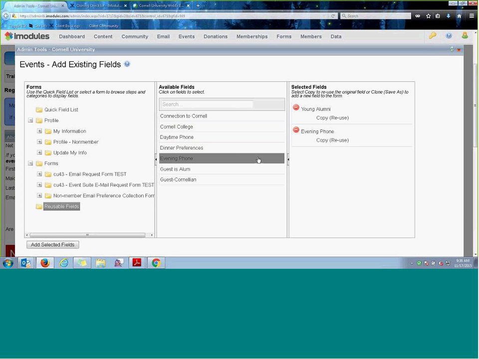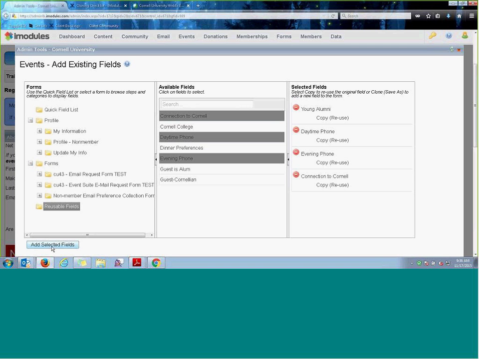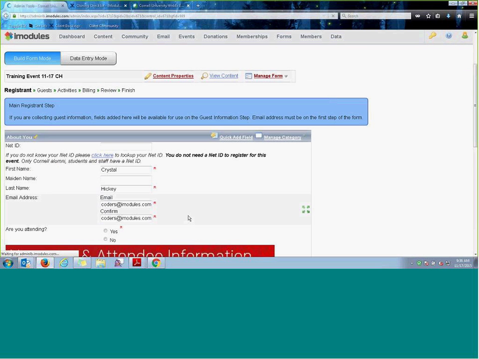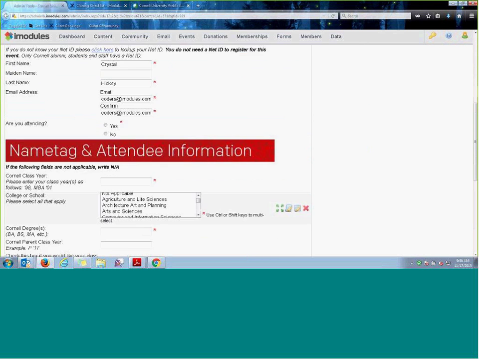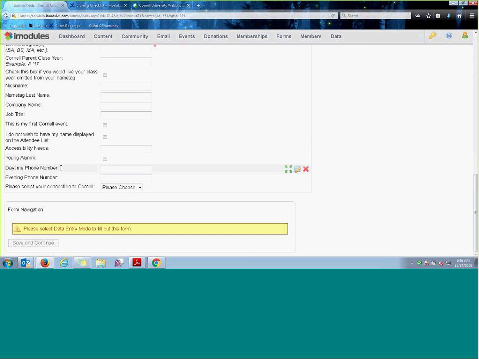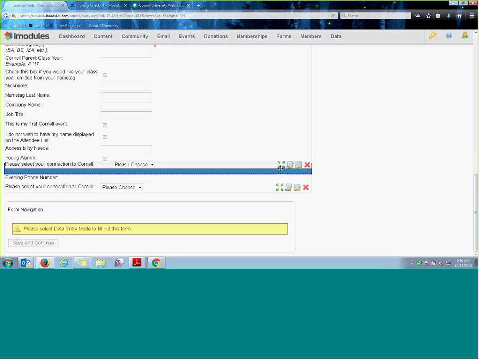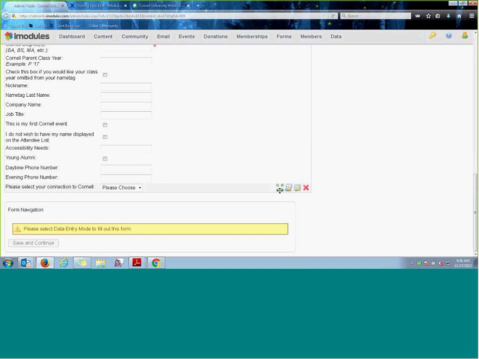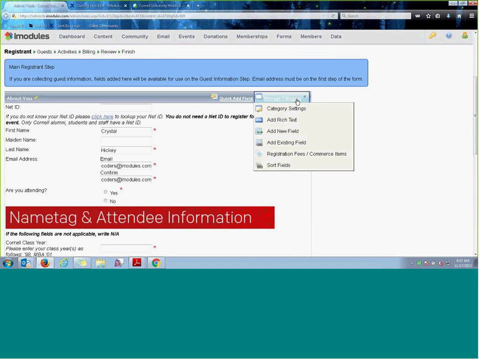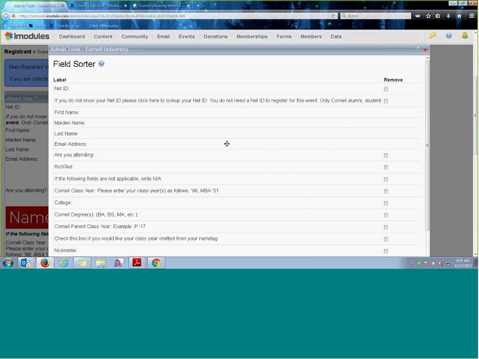So, evening phone, anytime phone, and you can reorganize these. They will show up at the bottom of your form. You can drag using the green four-headed arrow. So under category, there's a sort field option where you can click and move any of these items around.